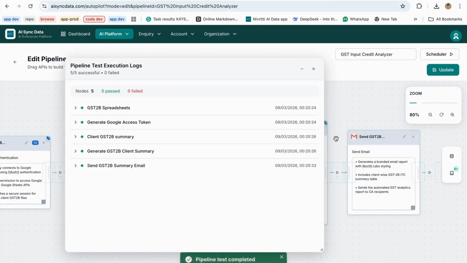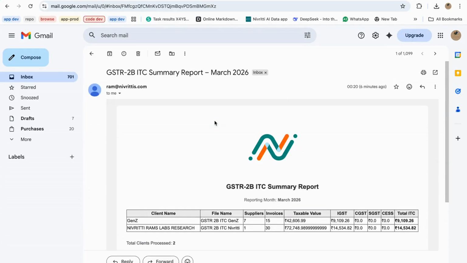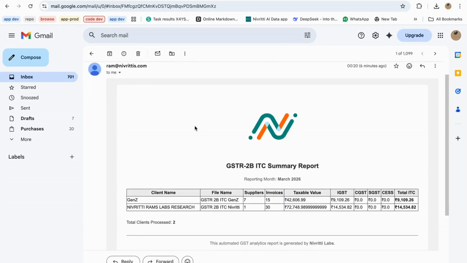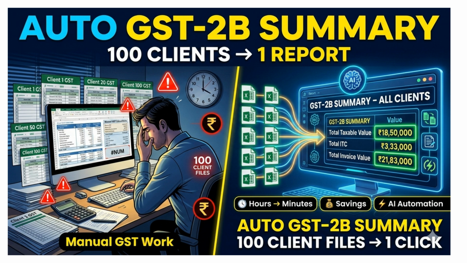Once the workflow completes, the system automatically generates the GST summary report. It then sends the result directly by email. Here you can see the summary for the client, including the supplier count, invoice count, taxable value, and total ITC. So instead of manually opening multiple spreadsheets and calculating GST summaries, the entire process can be automated. A small workflow, but it can save a lot of time when managing multiple clients.